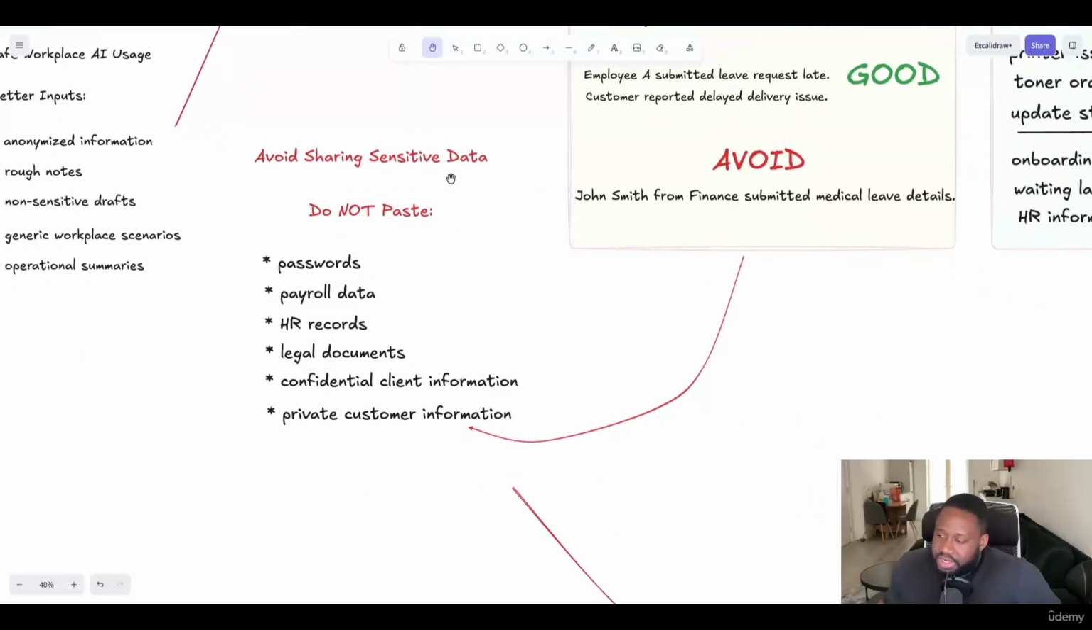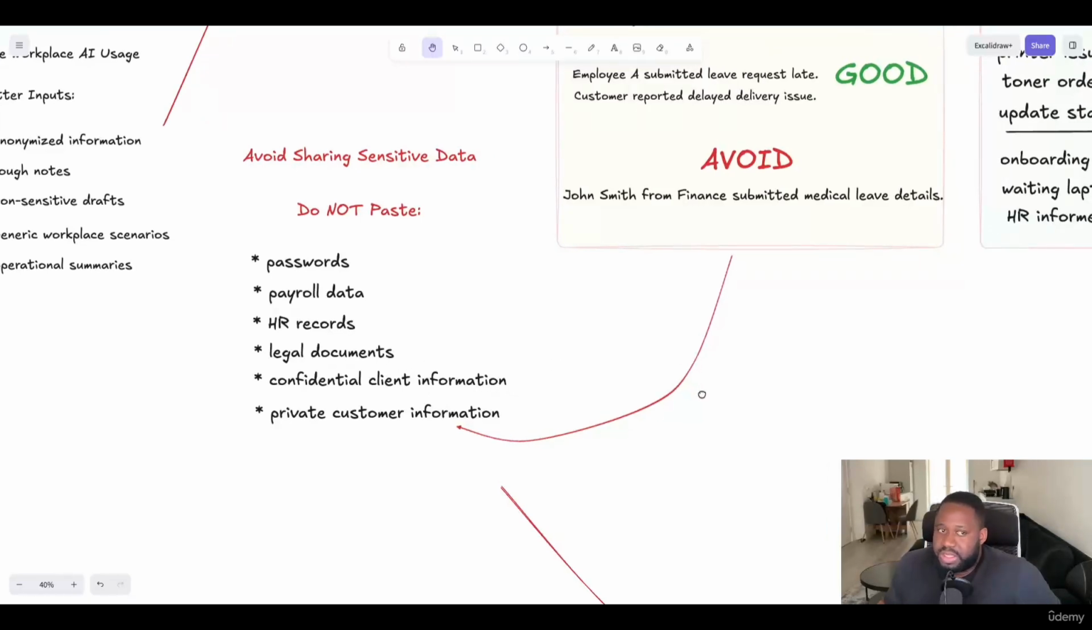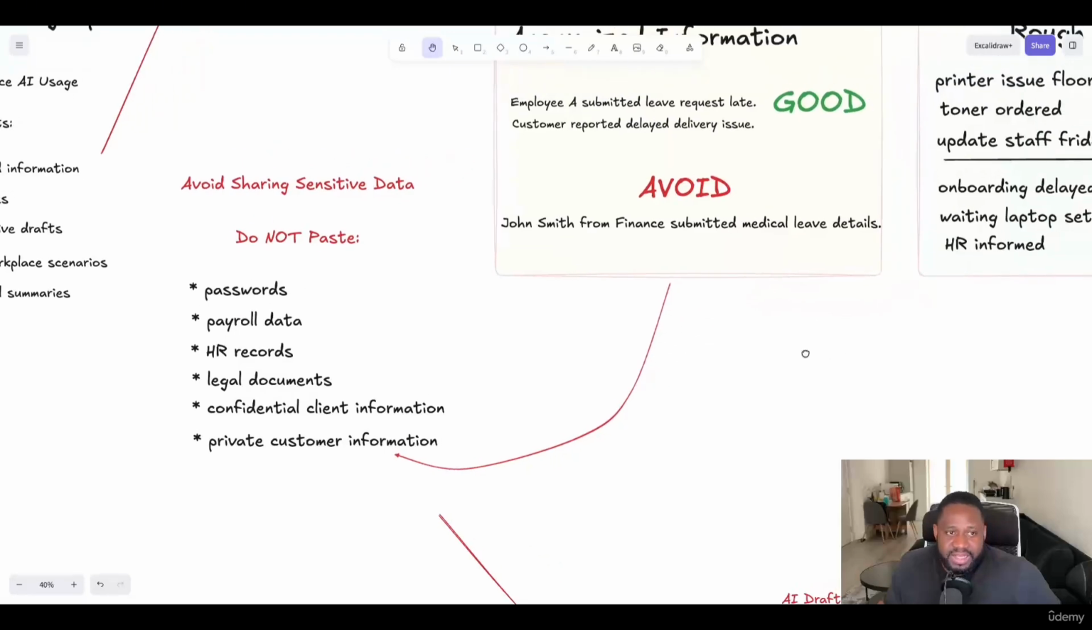And you should always avoid sharing sensitive data like passwords, personal information, payroll data, HR records, confidential client information, things that can make or break someone's success. You don't want to be exposing that to the model. So yeah, that's it for this lesson.